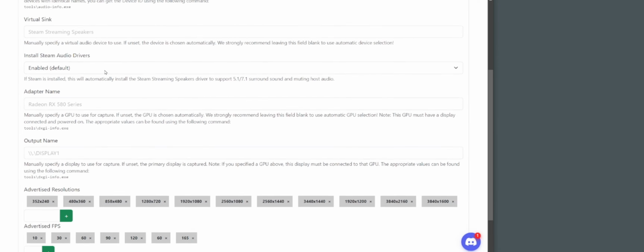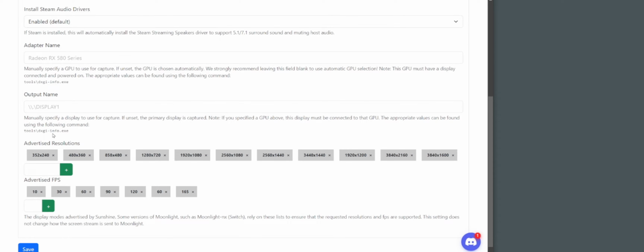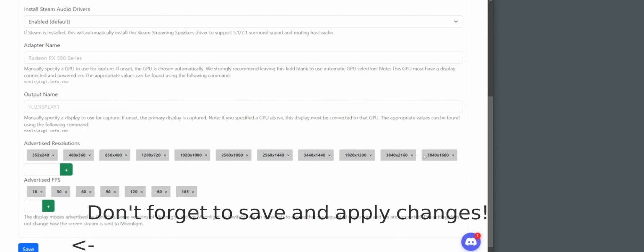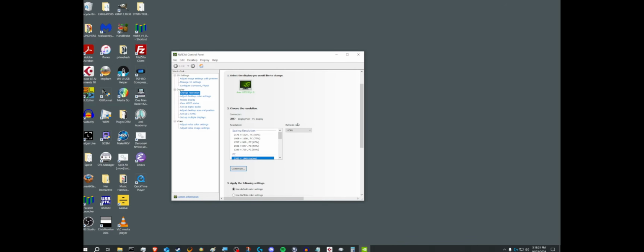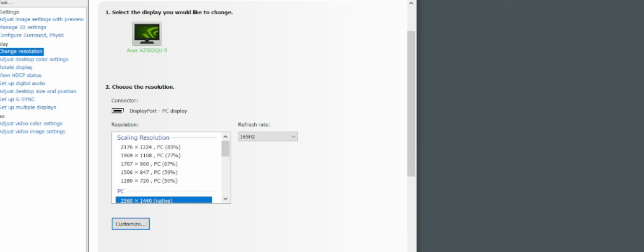Scroll down to the settings called Advertised Resolutions and Advertised FPS. Are the resolution and refresh rate of the target Moonlight display shown in these lists? If not, go ahead and type them into the boxes and click the plus icon to add them to the list.